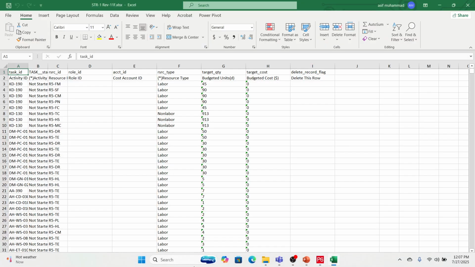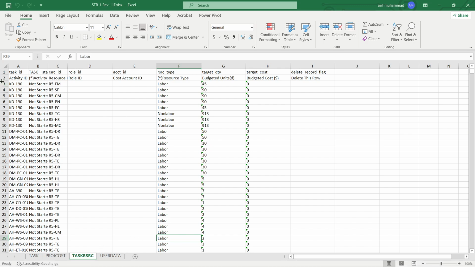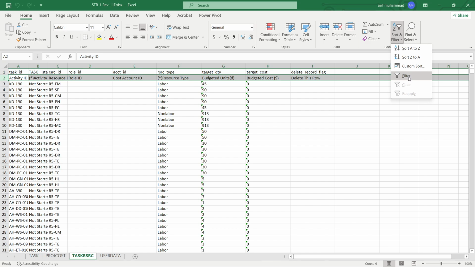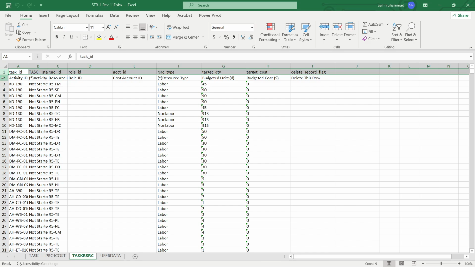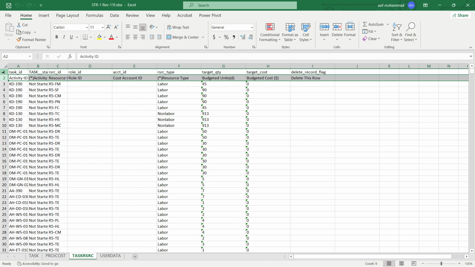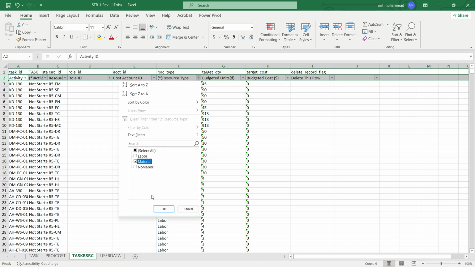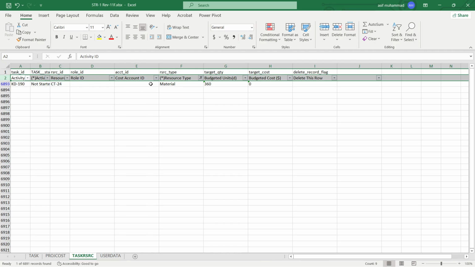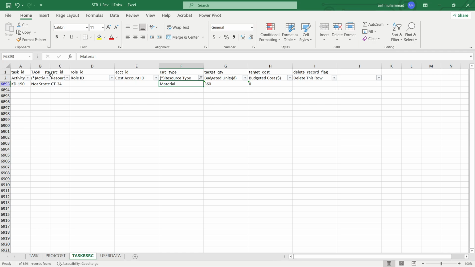Now if I open my Excel, this is my resource sheet. I go to row number 2 and go to filter. Row number 1 is the task ID, the field, and the table name. I already made a detailed video on how to understand your XER file. Please visit the channel, you will find a good video which gives you inside information for your XER file. To be short, I select row number 2, make it a sort filter, and select resource type as material. Only one activity is there, KD190, and we assigned it as a material resource.